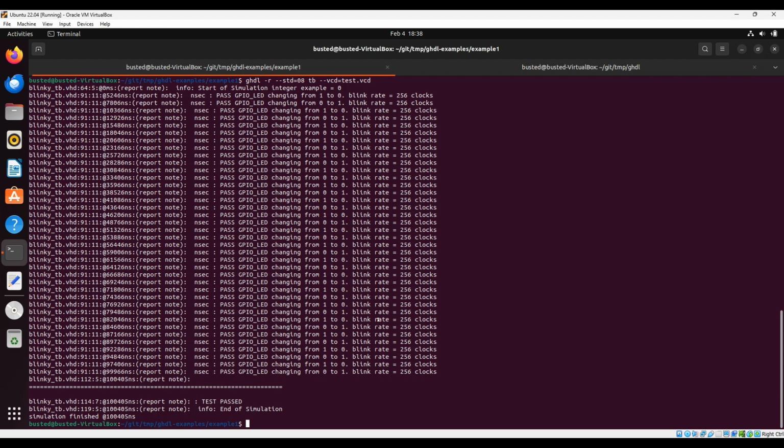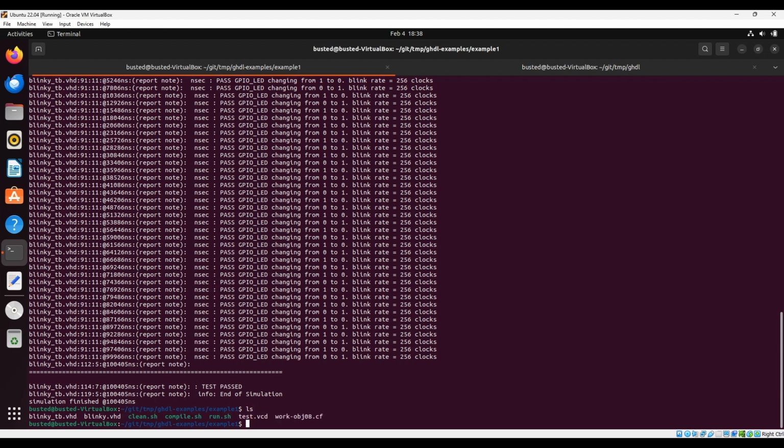Let's see, I promised to do a quick GTKWave intro. So if we do an ls here, right here is this VCD file that got created when we simulated it. That's a value change dump file, and it maintains all of the transitions. Let's do a more on that file.